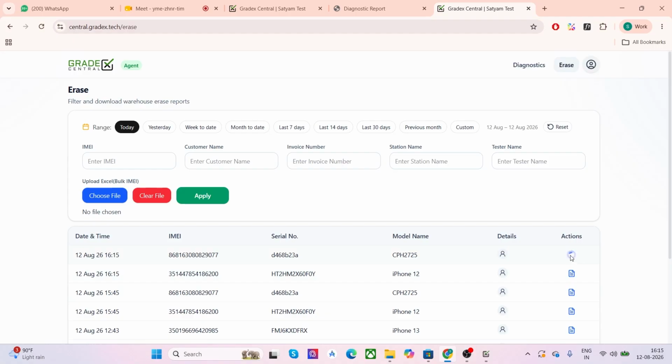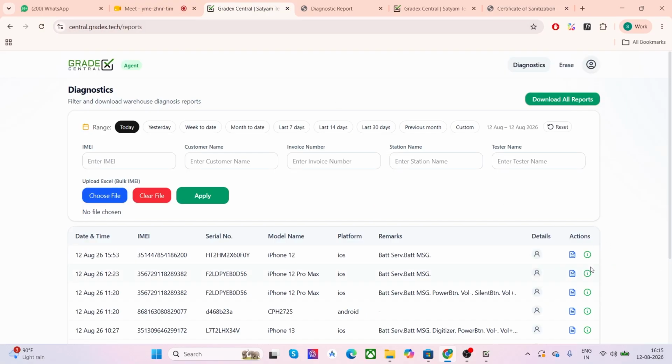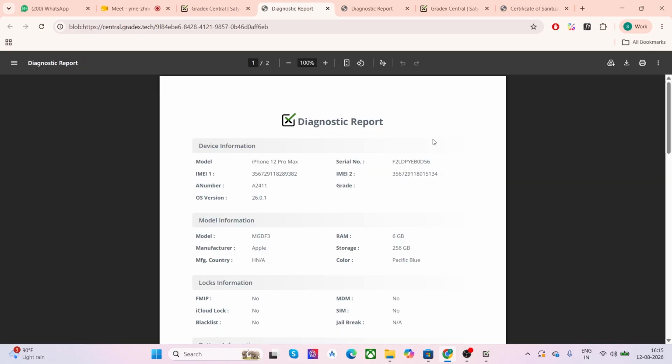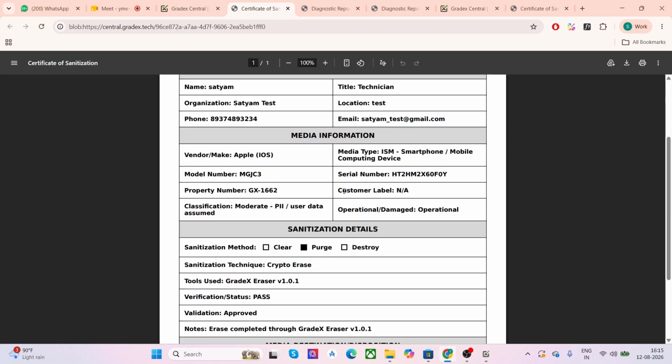So this is the certificate for the erasure for the two devices that I have erased.